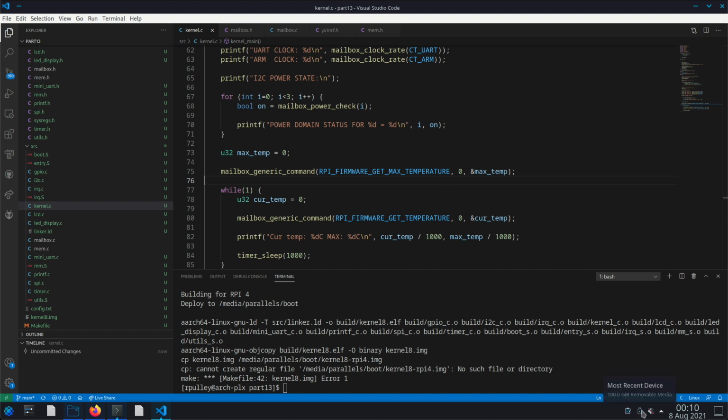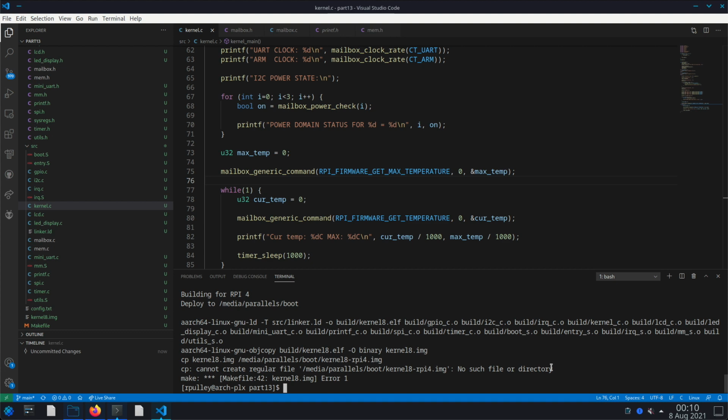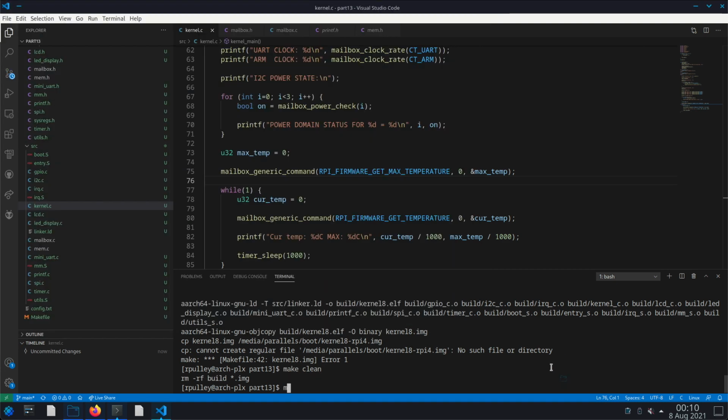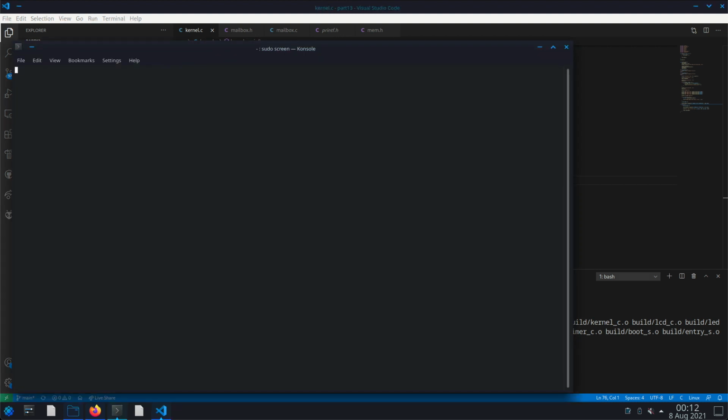So now let's just go ahead. I'm going to put the card in here. I need to mount it first. Let's see. Mount it. And now we can go ahead and build. Make clean. Oops, and make. Okay, now it built successfully. So I'm going to take the card out, put it in the Raspberry Pi 4. And we need to run the screen command to check the output.